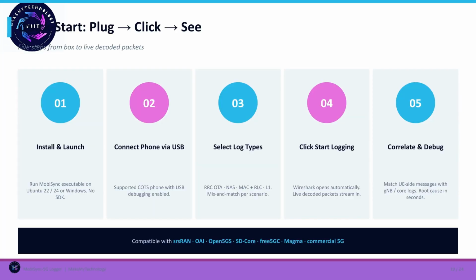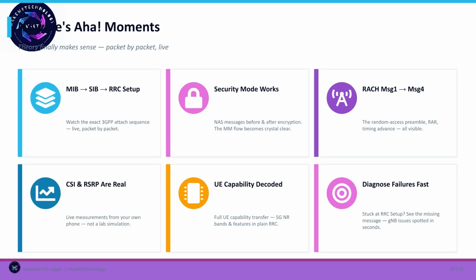The quick start process involves 5 steps. Install and launch the Mobisync executable, connect your COTS phone via USB, select RRC OTA, NAS, MAC plus RLC, and L1 log types, start logging, and instantly correlate and debug. Mobisync provides aha moments where theory makes sense, packet by packet, live.